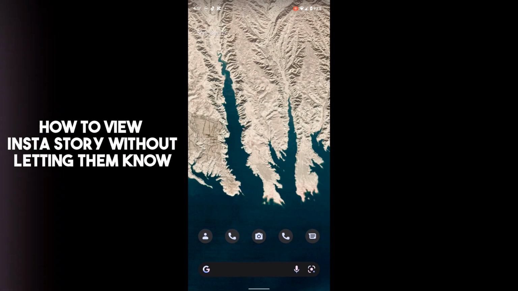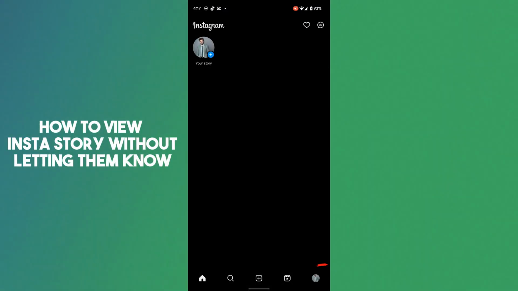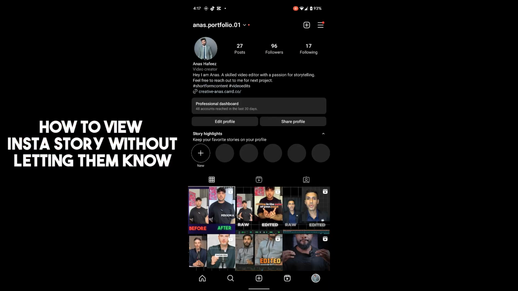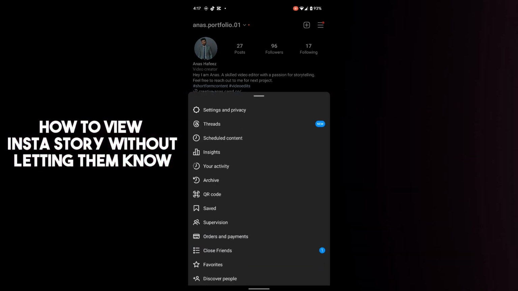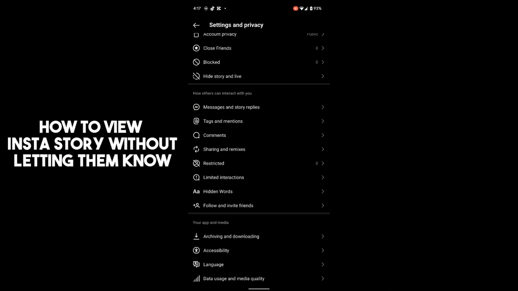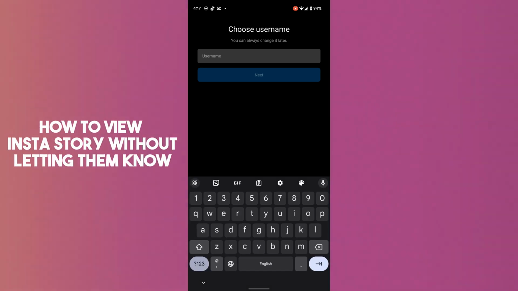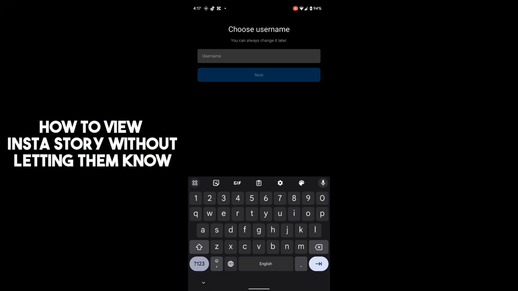You can also see Instagram stories of someone by creating a new account. So first of all, open up Instagram, tap on your profile. Now tap on the top right corner option button and tap on settings. Just scroll down and tap on add account. Just tap on create a new account. Now you have to just provide the necessary information like username and a little bit of information, and you will be able to create a new account, and you will be able to see someone's Instagram story anonymously or privately or without letting them know who you are.